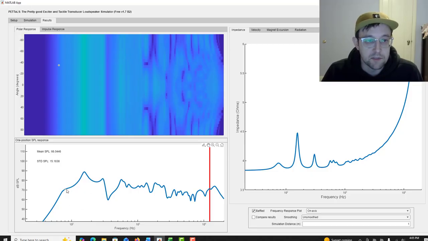The usable frequency range of this loudspeaker is probably about 100 hertz to maybe the coincidence frequency, which is, what is this, like 12 kilohertz? Let's just say 10 kilohertz to make it simple. So 100 hertz to 10 kilohertz is what I'm going to call the interesting frequency range of this loudspeaker. So that's where I'm going to evaluate these metrics.